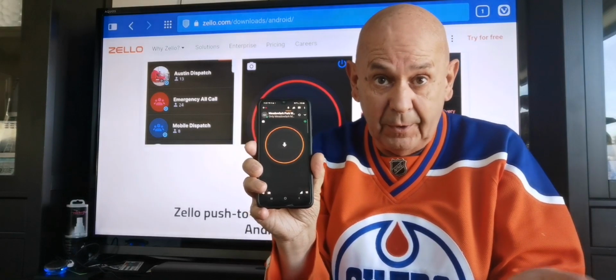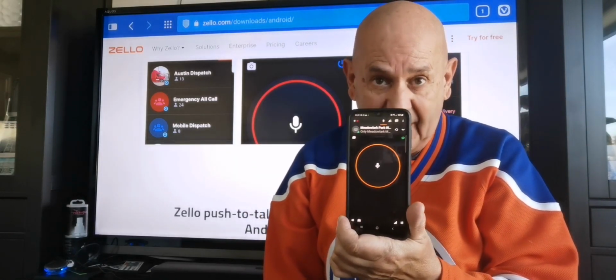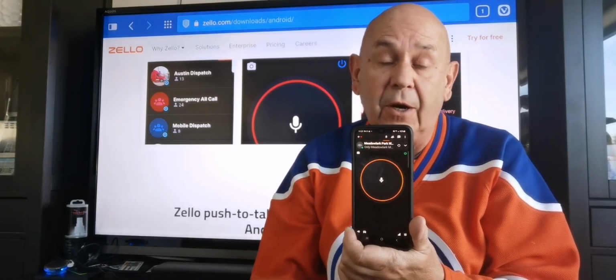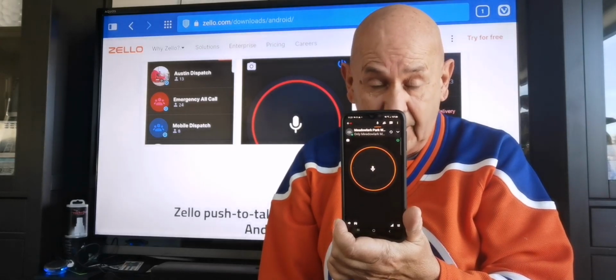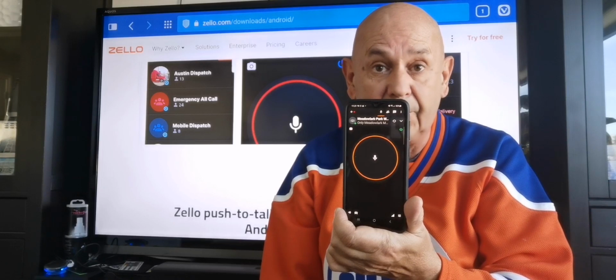So first thing you want to do if you want to get this started is you go to your app store and you download the app called Zello. Decide who's going to be your main contact. You know, I've created one just for illustration purposes called Meadowlark Park Watch. That's the name of the group.